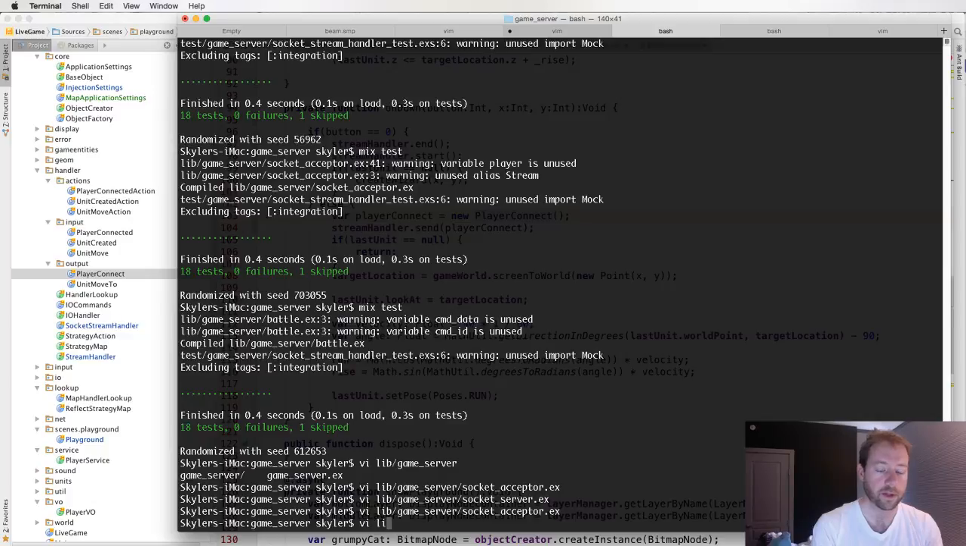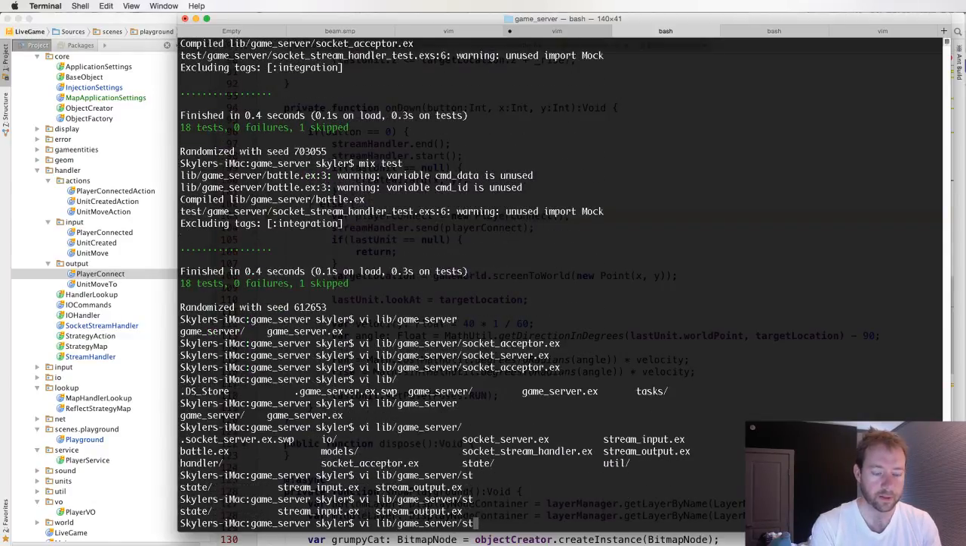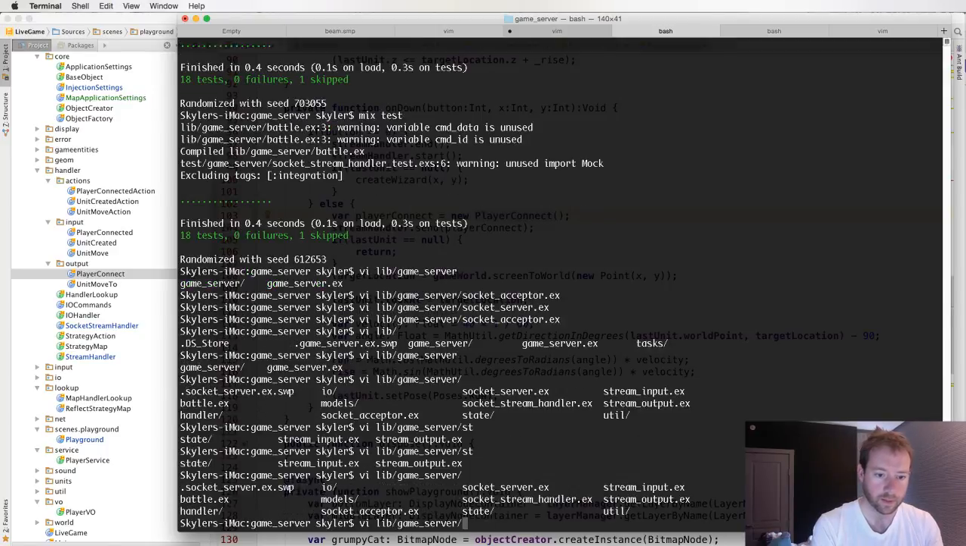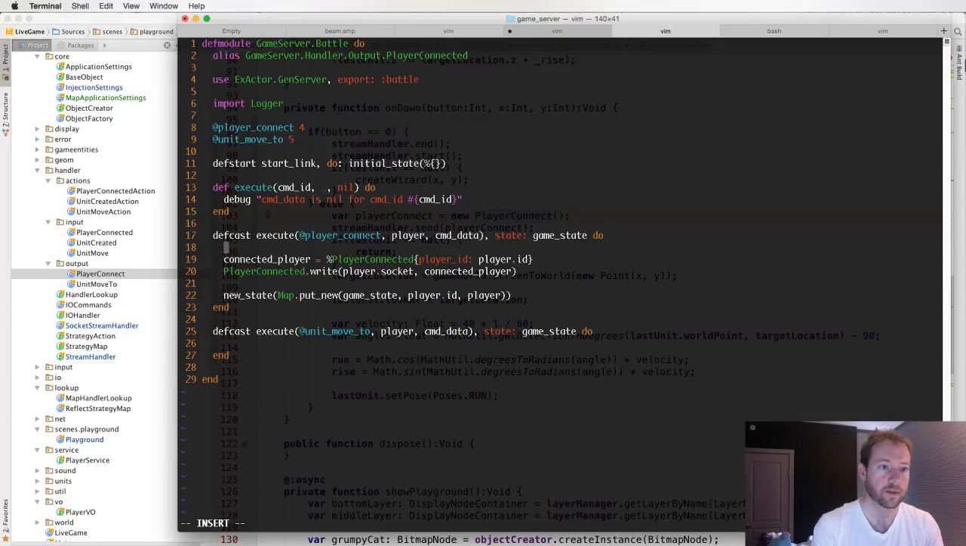So I'm going to do vi lib main server state? No. We have the second acceptor. This is battle. We want to look at the battle here. Declare connect. I'm going to say io inspect player. Actually, let's just talk to the logger. Debug. Player. Connect.